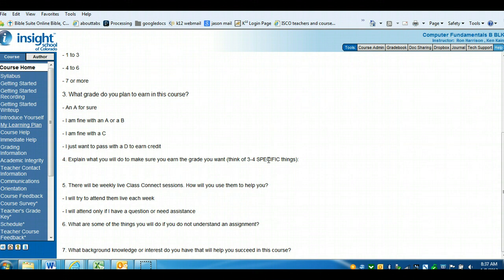Make sure you turn in work on time. Make sure you stay up to date in the class. Send K-mails to the teacher when you have questions. Those are how you can earn the grade you want. So I want 3 or 4 specific things.